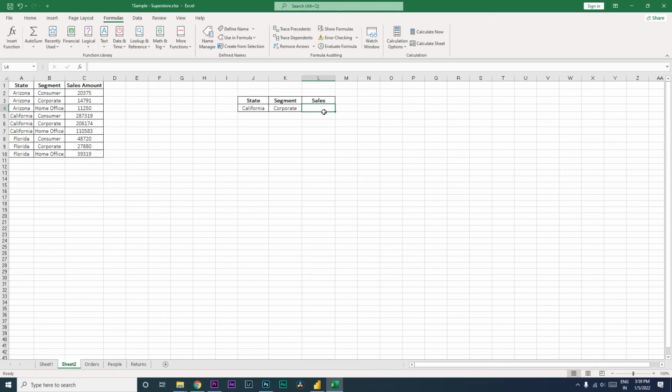So this cannot be done by a simple VLOOKUP, because with VLOOKUP you can only match one condition. But I'm going to teach you a simple formula with which you can look up the state, segment and get the sales amount. So let's get started. I'm going to start by typing in equals to.